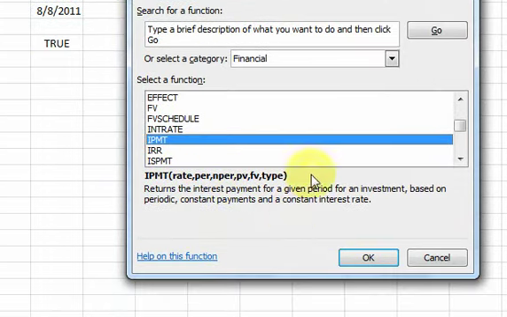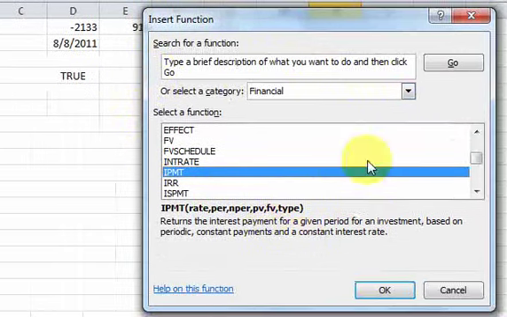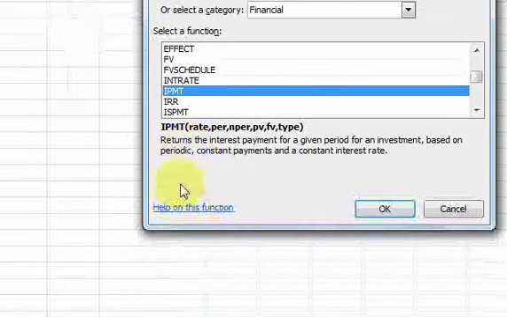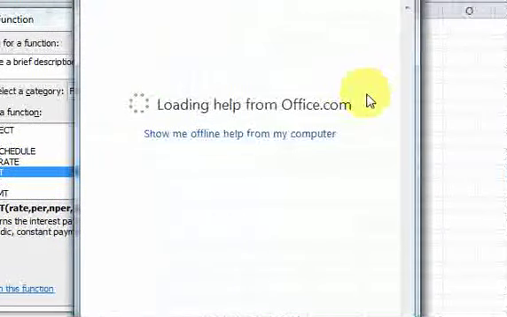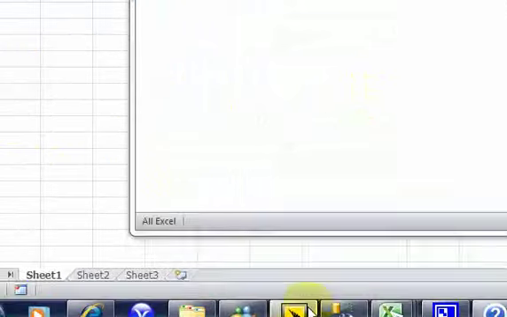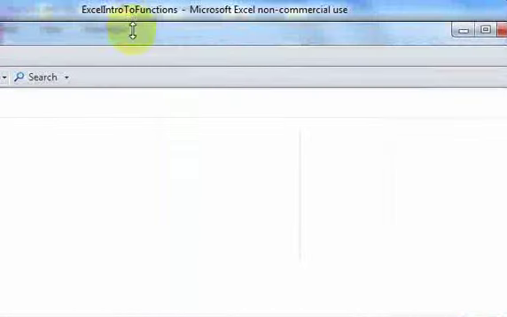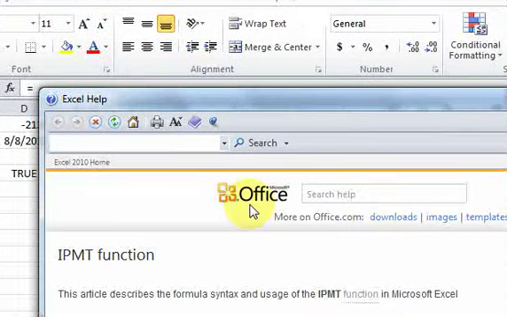But if you haven't, here's a big help here, look at this, help on this function. You want to click this link. So this is a huge help, this wizard. If you click this help link on any function you select, let's click it, it's going to take you to a Microsoft website. It takes you to a Microsoft website.